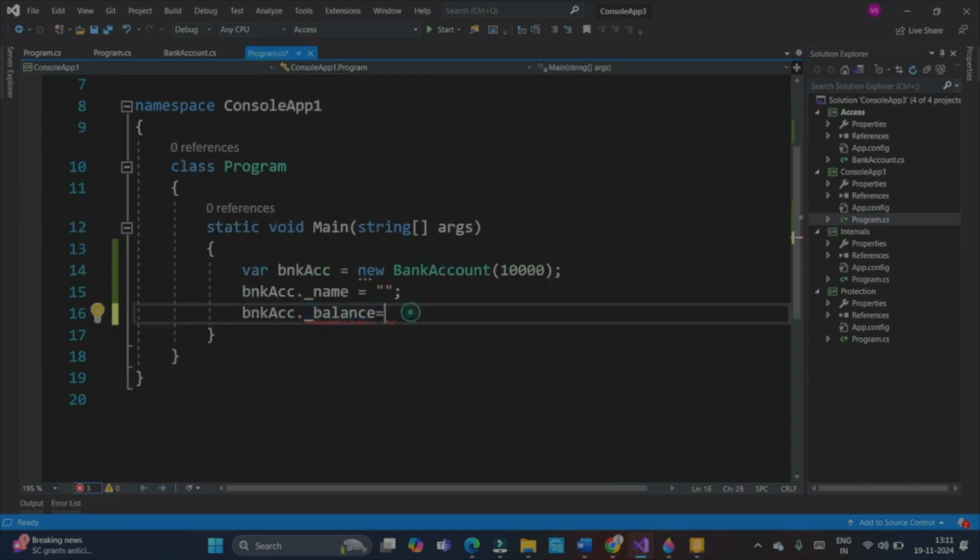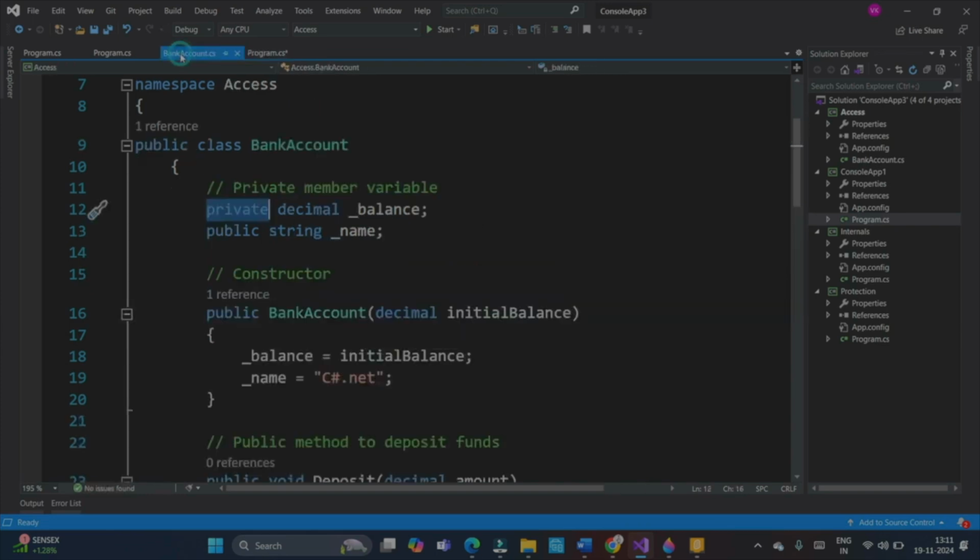So what to do? If you see the error detail, BankAccount._balance, the name of the variable, is inaccessible due to its protection level. This program cannot have access to the other program's member because it's private. So privacy matters here. We'll go ahead to another example. Suppose we go here for this example.